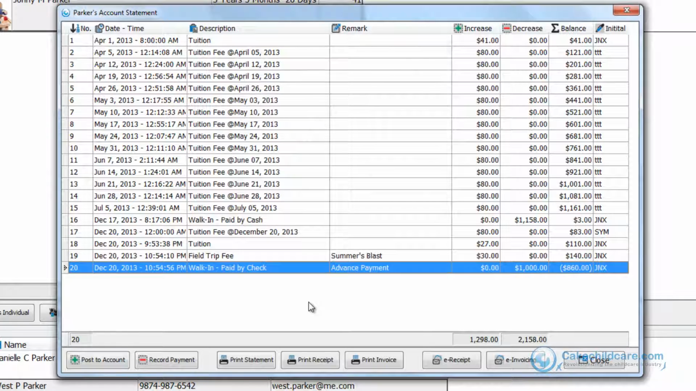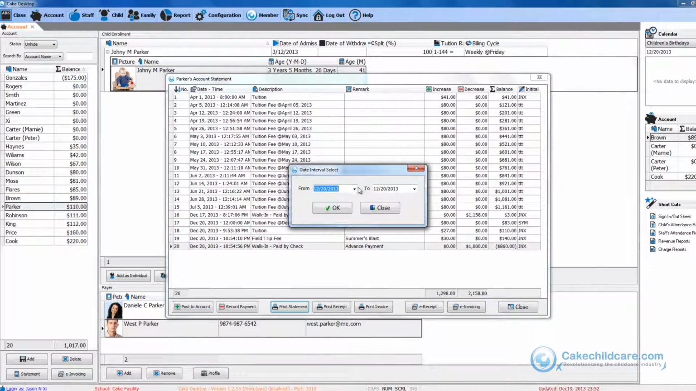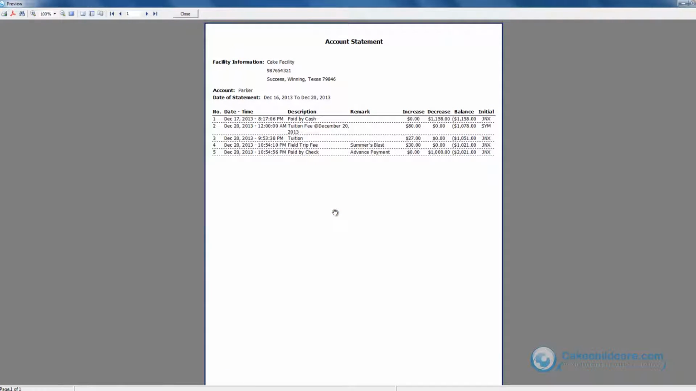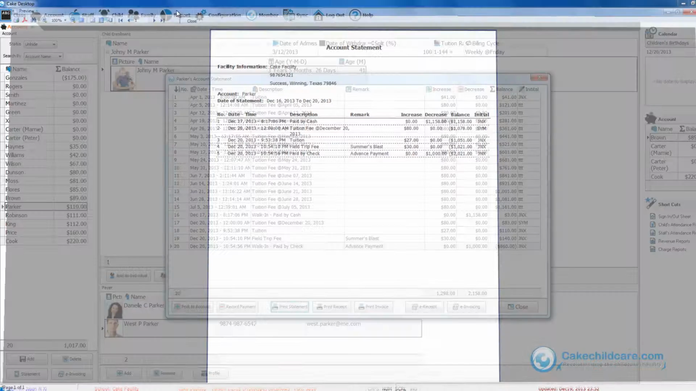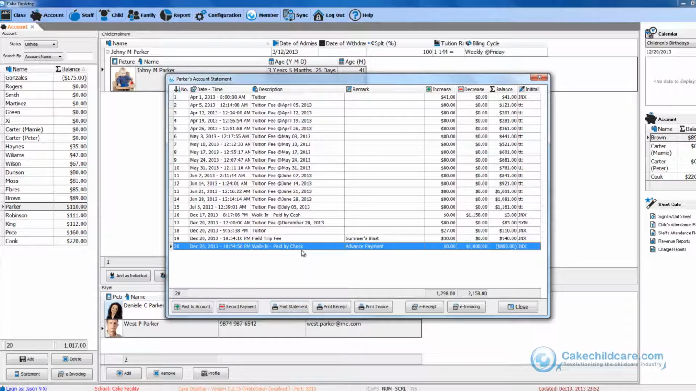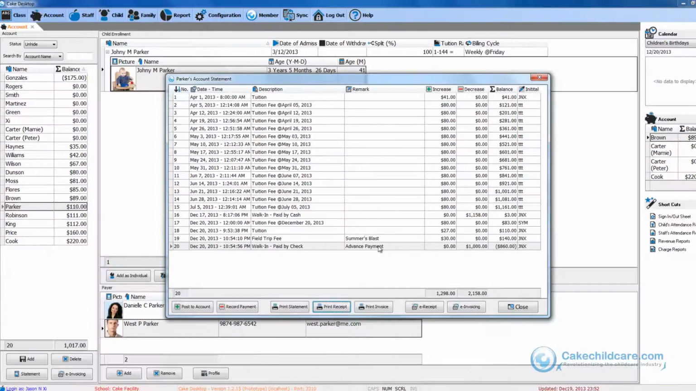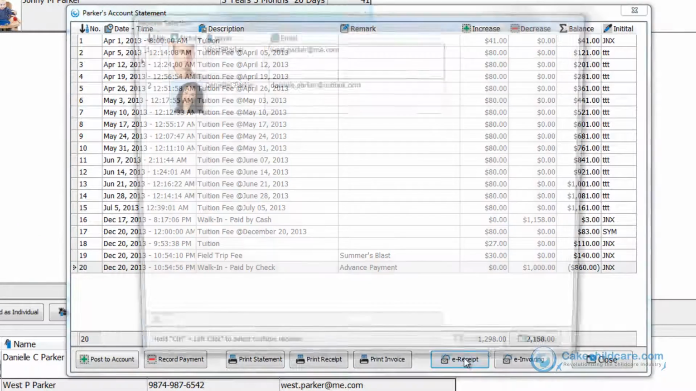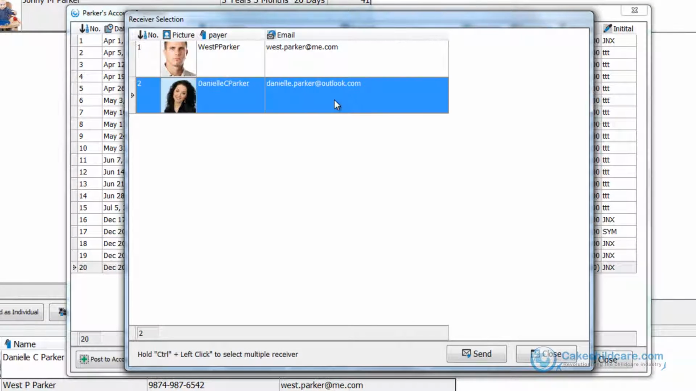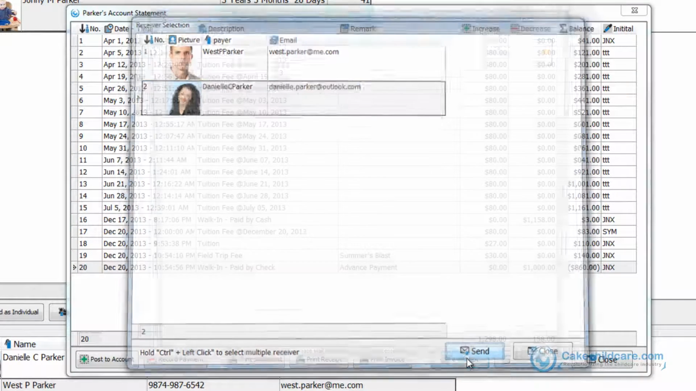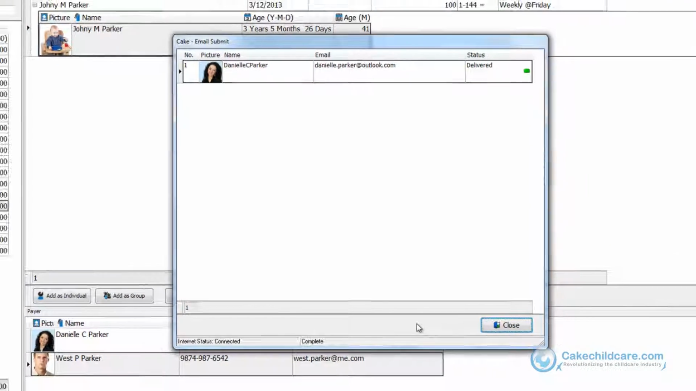If you would like to print this whole statement, simply click on Print Statement below, choose the date, and then OK. And there you have it, the detailed account summary of the requested dates. Also, for that recent payment, you can print the receipt for it by choosing the transaction and clicking the Print Receipt button. Even cooler is the e-receipt. If the parent has an email listed in their profile, you can email them the electronic receipt. This will make transactions much cleaner and much faster, and don't forget your saving trees.